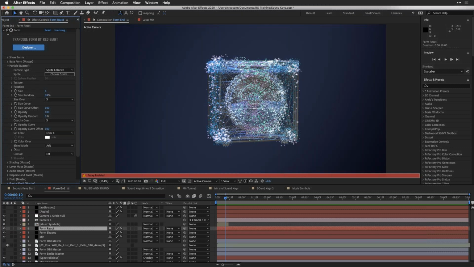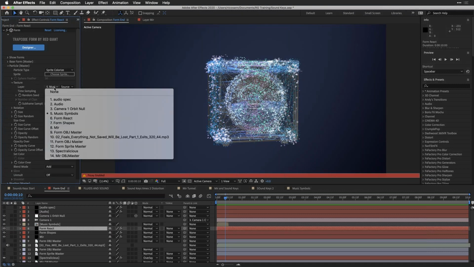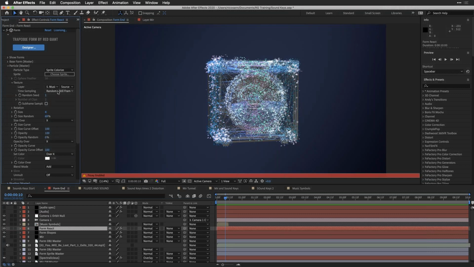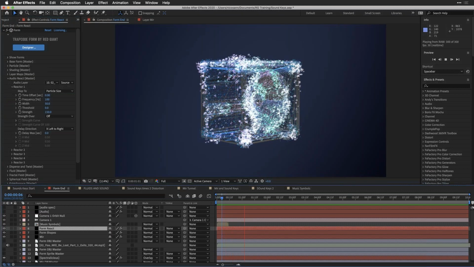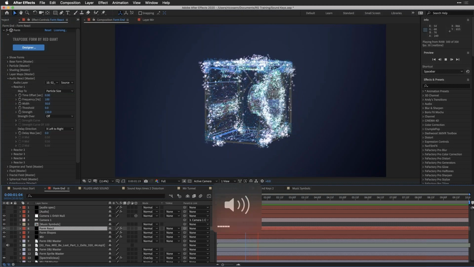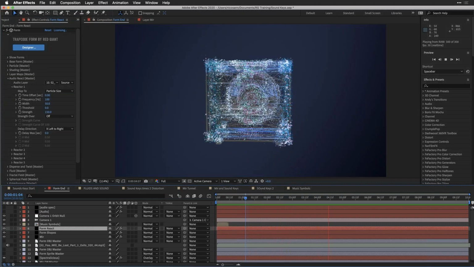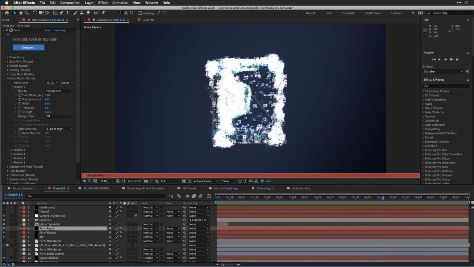Just to show this, if I head down into a specific section called texture, you'll see it's referencing that image sequence, in particular the music symbols, set to random still frame. This then combined with an audio reaction, in particular this particle size, creates a lovely little animation in terms of having that size react over time. So I wanted to mention that audio spectrum I thought is amazing to use.